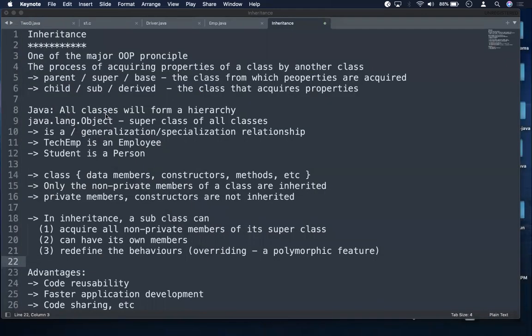So we know inheritance is one of the major object-oriented principles. We have four principles of object-oriented programming, namely encapsulation, inheritance, abstraction, and polymorphism. Mostly inheritance and polymorphism go closely together. Whenever you have inheritance, of course, polymorphism also will be there. We will understand that. So inheritance is a pillar of object orientation.